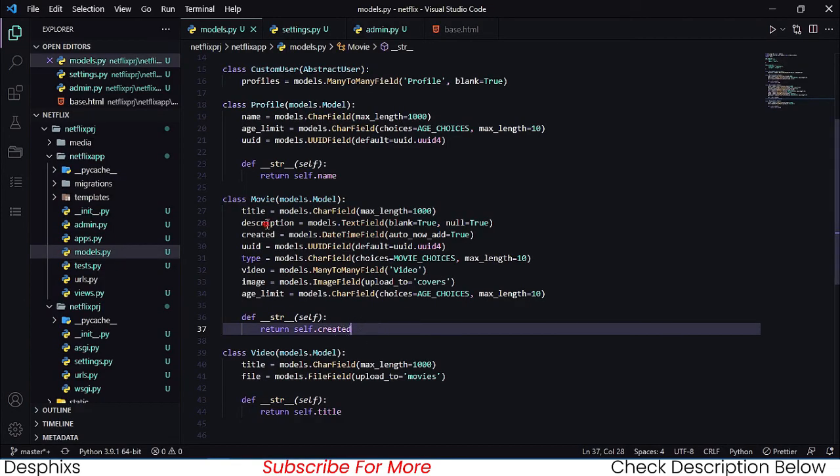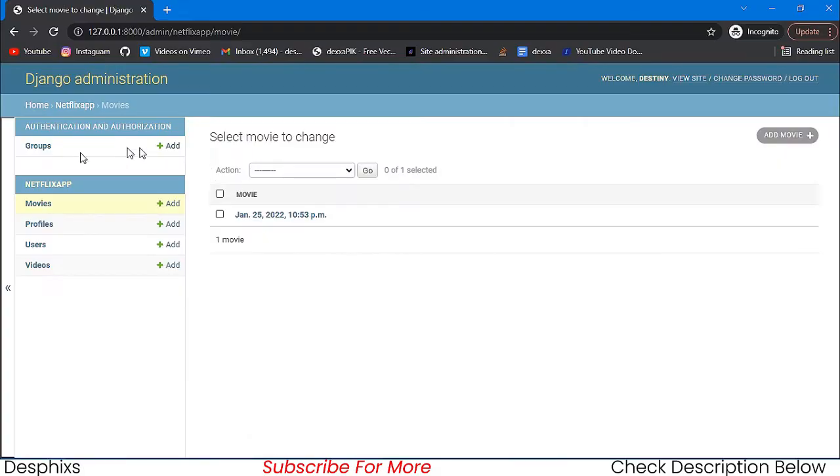So that's what all this does. So if you wanted to call the description, you just pass in description here. Then when you come over to movies, take note, this is the part that lists out all the movies that we have. For example, it says one movie. So when we have another movie, it says two movies.